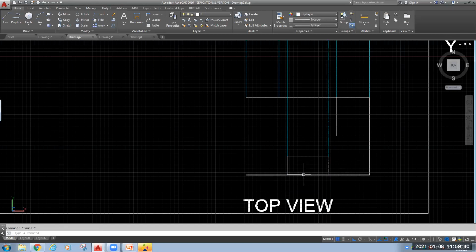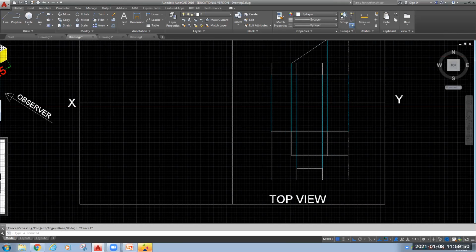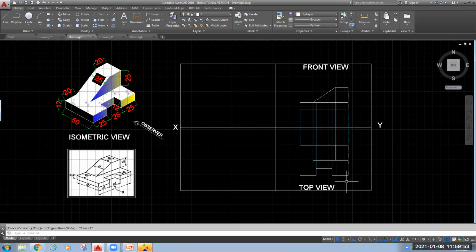Okay, this part of the line I don't want, so I will trim it. Okay, so this part is trimmed. So this is your top view. Anything is missing? Or your top view is also complete? If it is clear to all of you, type in the chat box, clear sir, CS, clear sir. If you have any doubt, you can ask me.